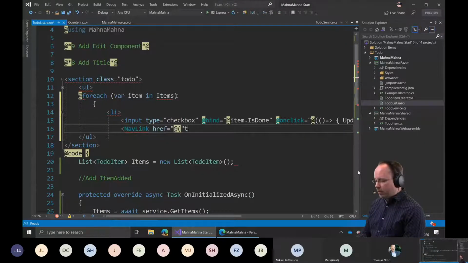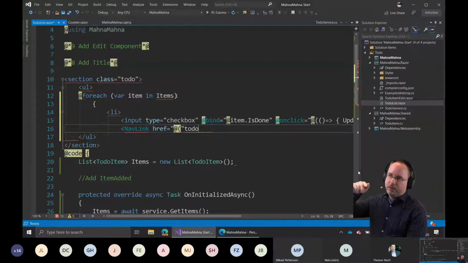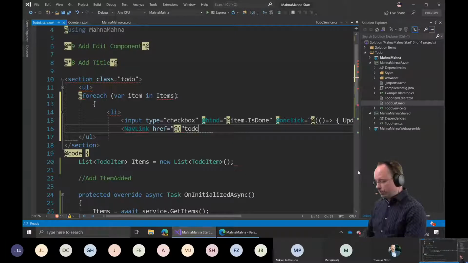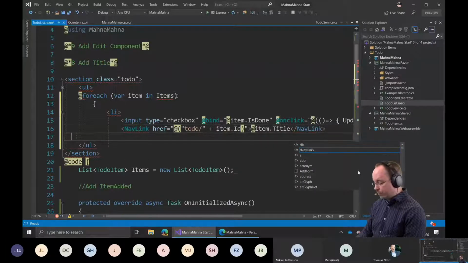I'm also going to create a nav link. So a link that I could click and get to that page. And we're going to create a to-do page that is going to show our to-do item. And we're just going to add the item ID. And I want the URL to be the title of the item.